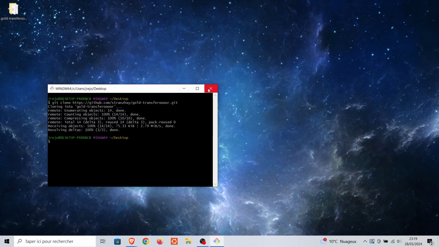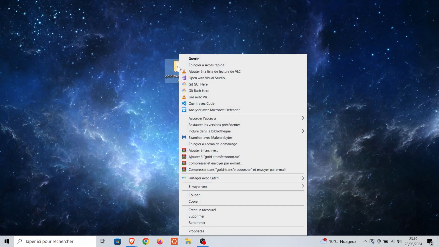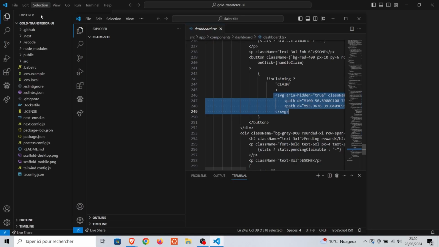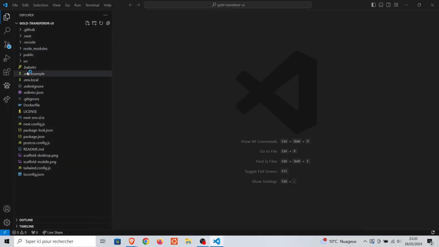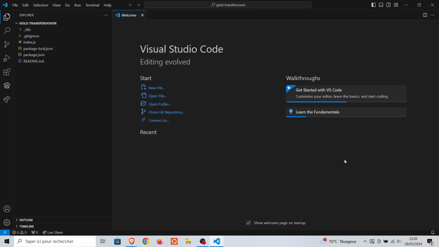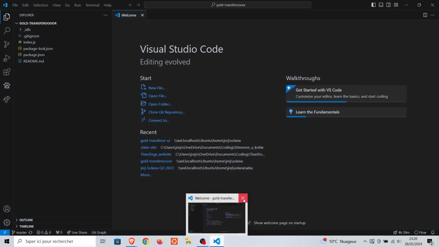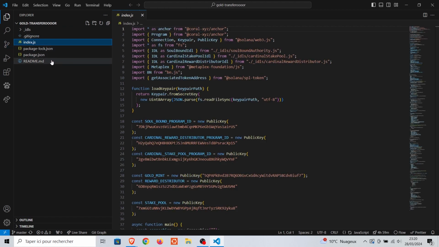Once you've done that, you can close that, and we open this in Visual Studio Code. I have a shortcut here, open with VS Code. That's in French, but you can also open Visual Studio Code like this, do File, Open Folder, and then find the folder on your computer. So that's the repo from Jrej.